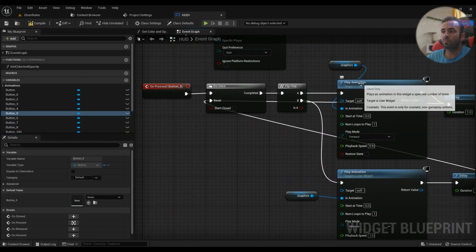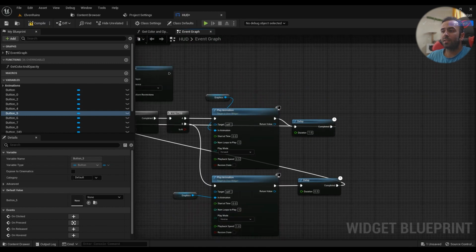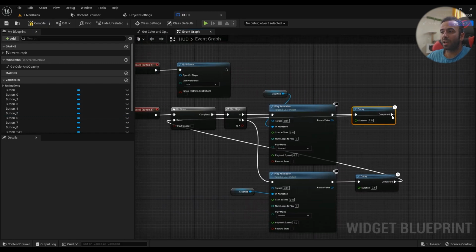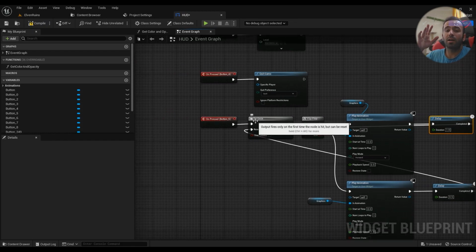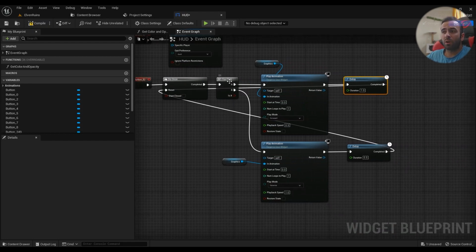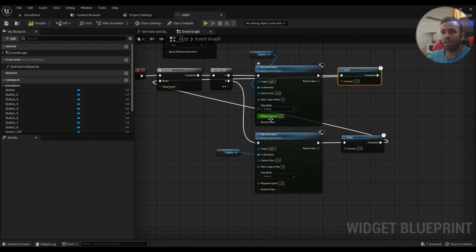So this one plays out that animation, and then it delays for like a second to then reset the Do Once. So it does everything once, waits for a second, and then it resets, so you can do it all again. For the next part of the Flip Flop, it does the same animation, but the playback speed for this one is 0.5, while this one is 1, and it's in reverse. Then it delays a little bit because it has to wait for the animation to finish, then it can go ahead and reset the Do Once.